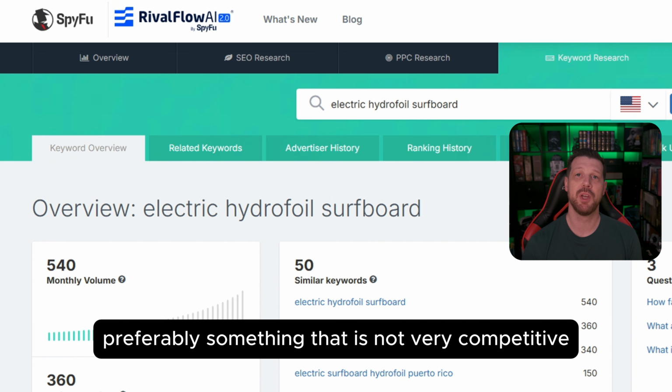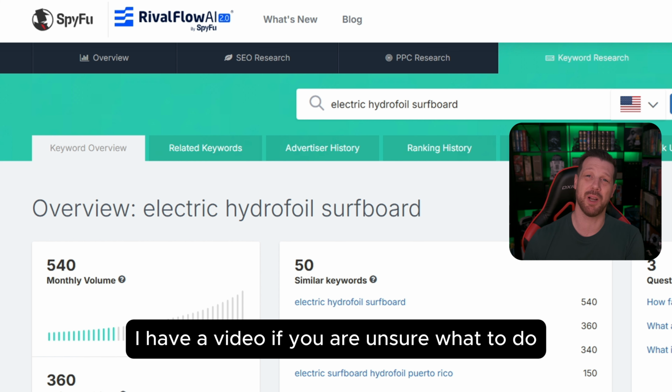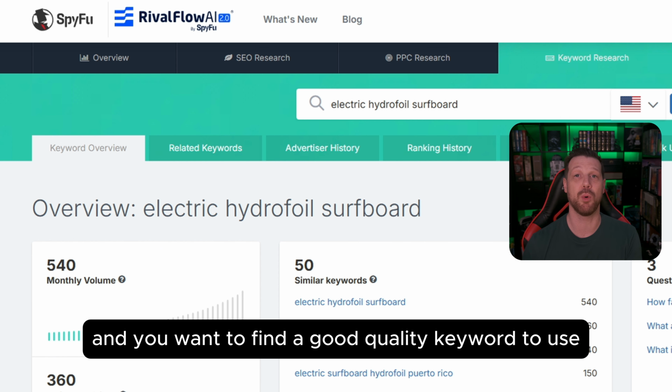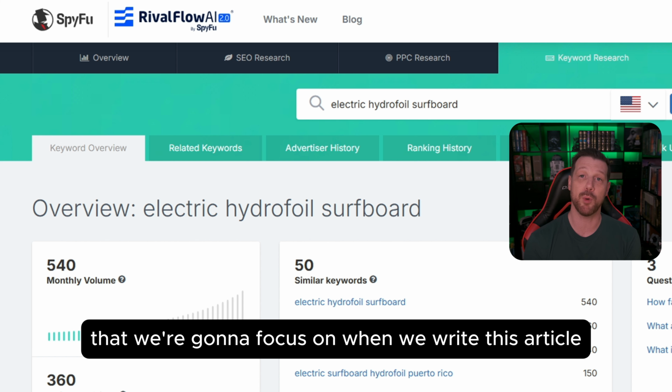And number 4, you will need a keyword for this article, preferably something that is not very competitive. You can use spyfu.com to go get one of those keywords. I have a video if you are unsure what to do and you want to find a good quality keyword to use. But you will need a keyword for us to use that we're going to focus on when we write this article.